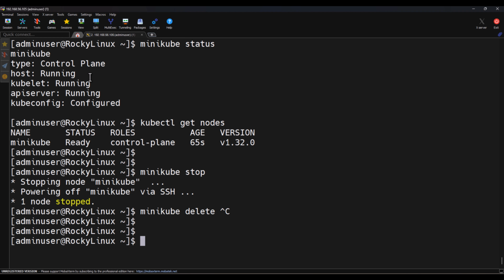Whether you are a system administrator trying to configure or a developer testing microservices, this is a perfect environment to practice.